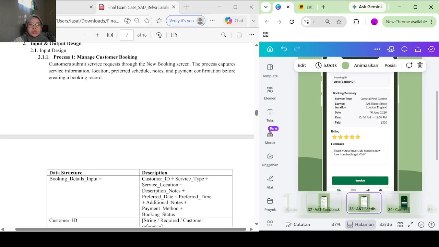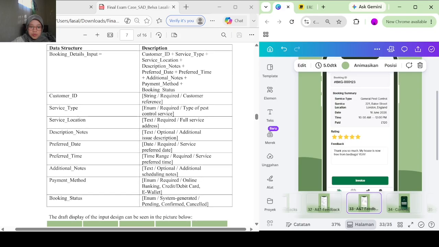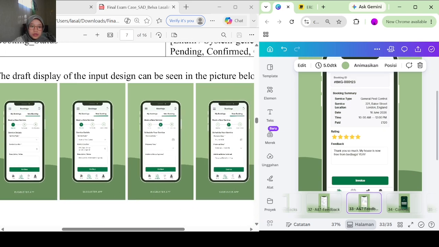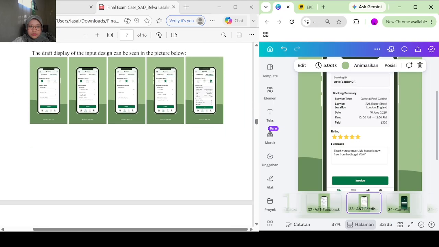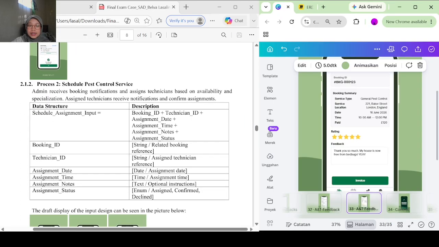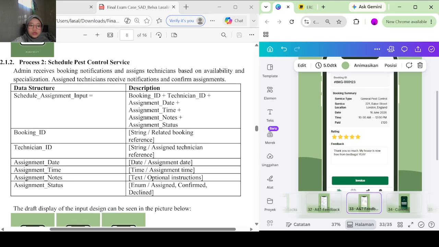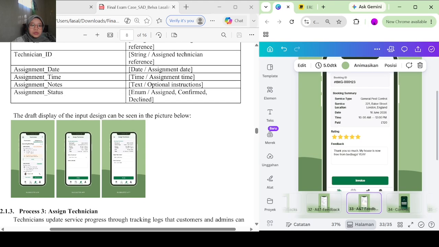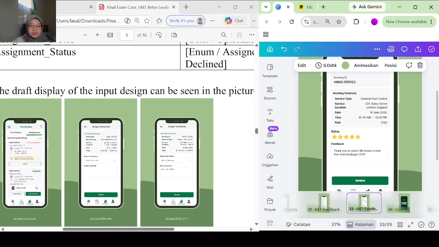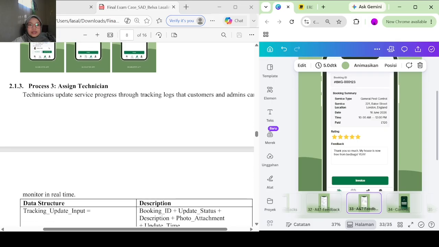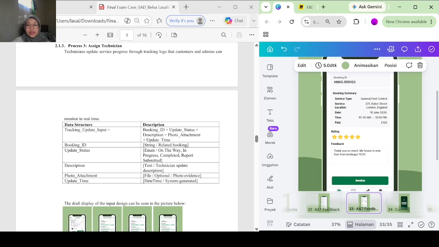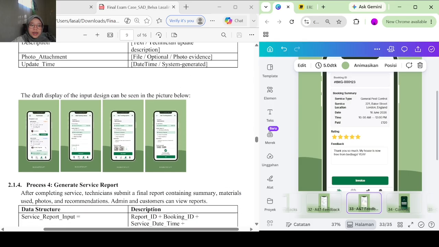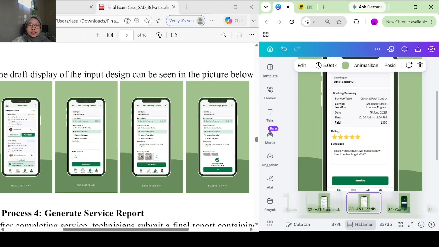And then here, there is also the input design, and this is the data structure for the customer booking. And then this is the display that I've shown before. In the second process, there is also an input of assigning technician, so the display will be like this. And then in the assign technician process, we have the tracking process, which has this data structure.